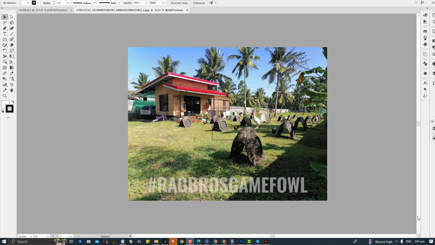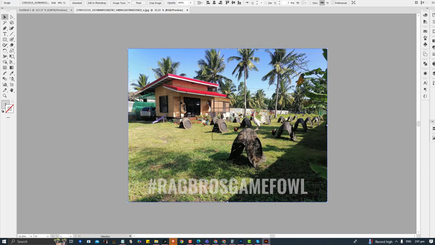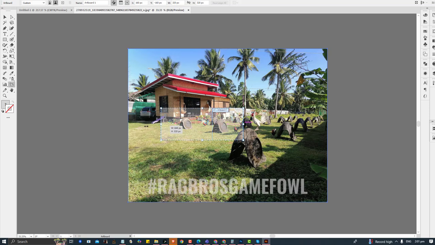So today I am going to show you how you can remove a background. Two ways on how to remove a background using your image. So I have an image here. I'd like to make this bigger first.